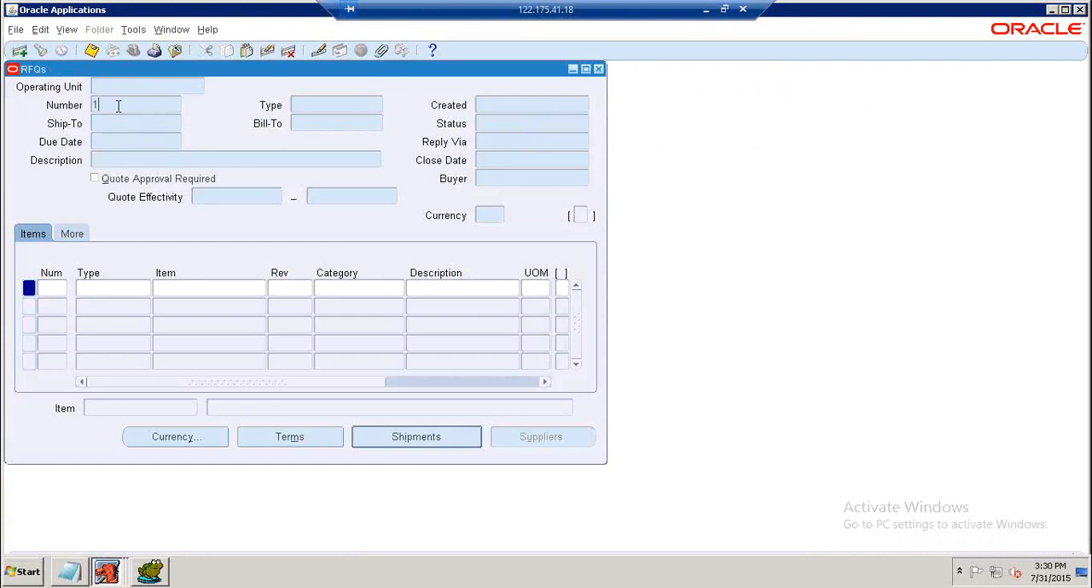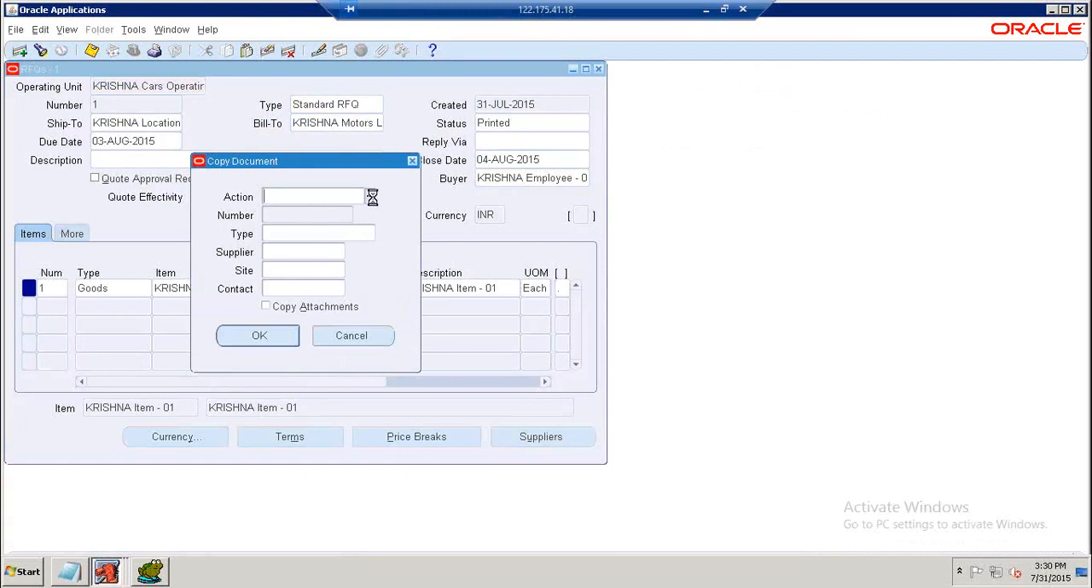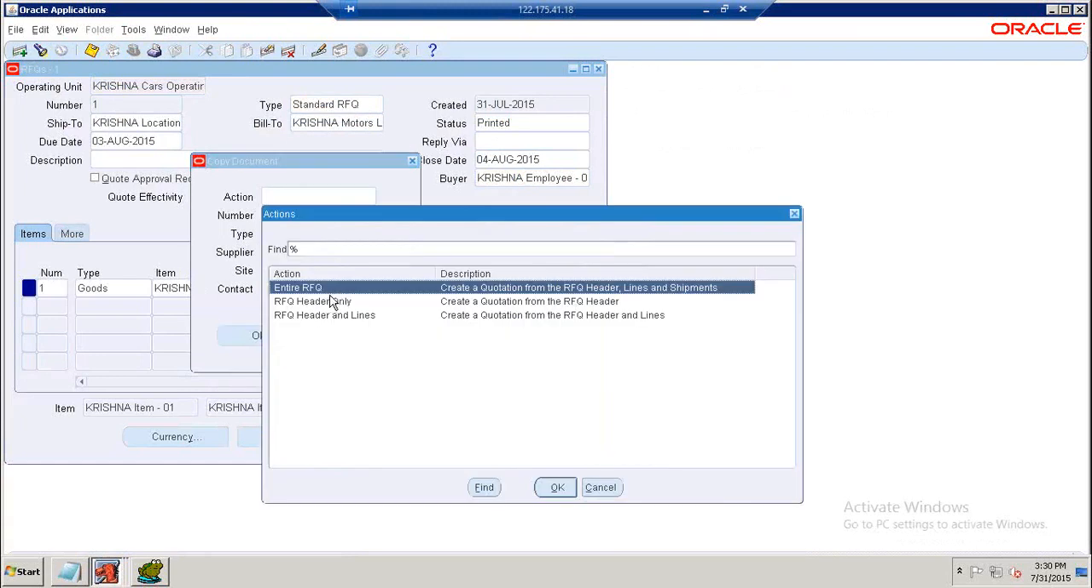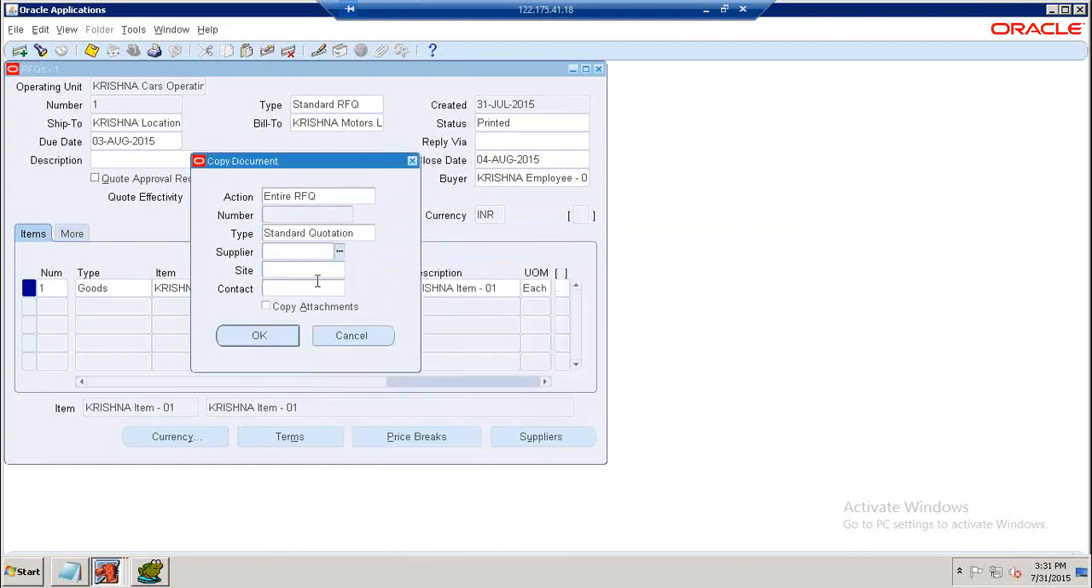You can give the RFQ number. Then here the status is printed. Now go to Tools, Copy Document. And here the action is entire RFQ. I want to copy the entire RFQ. Type: standard quotation, because of the standard RFQ.